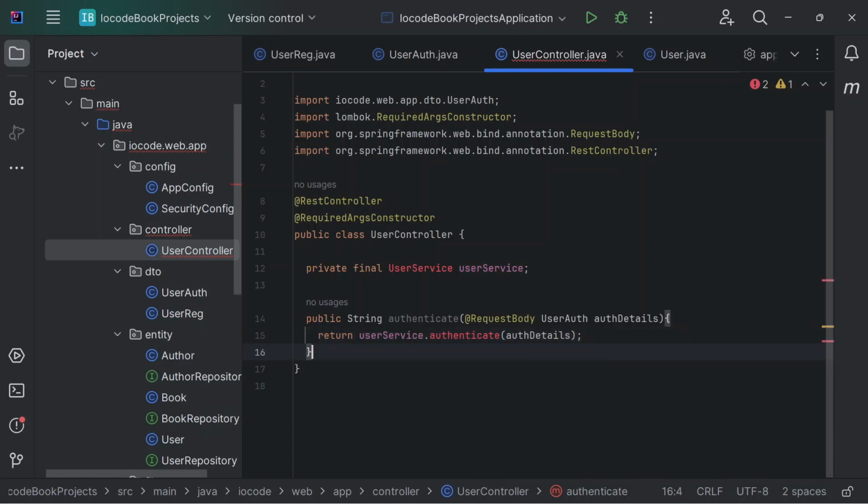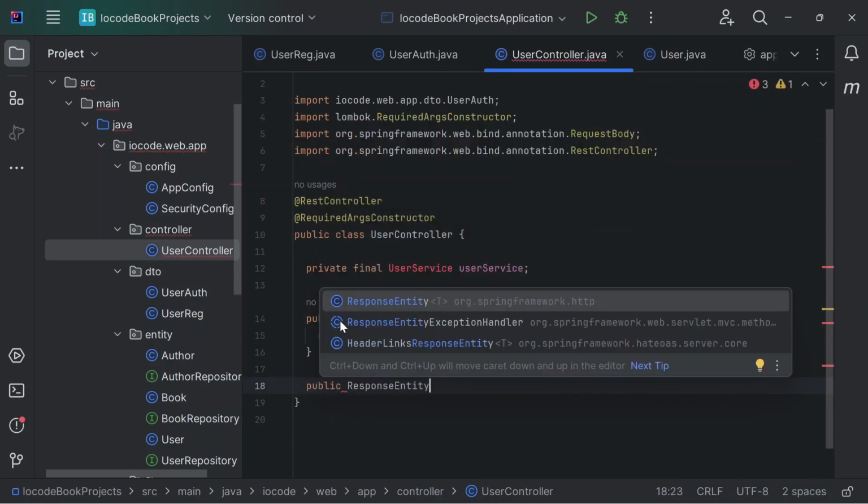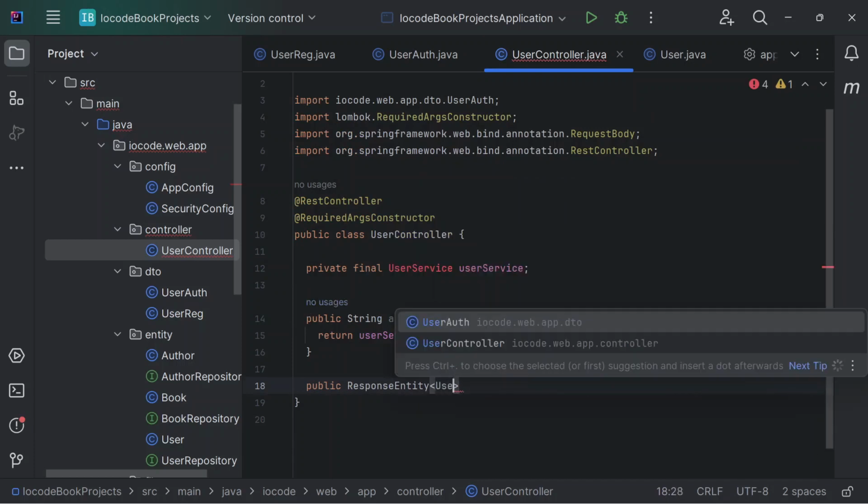Now the next one is basically the registration. So we are going to say public. Now this time around, it returns a ResponseEntity of User.